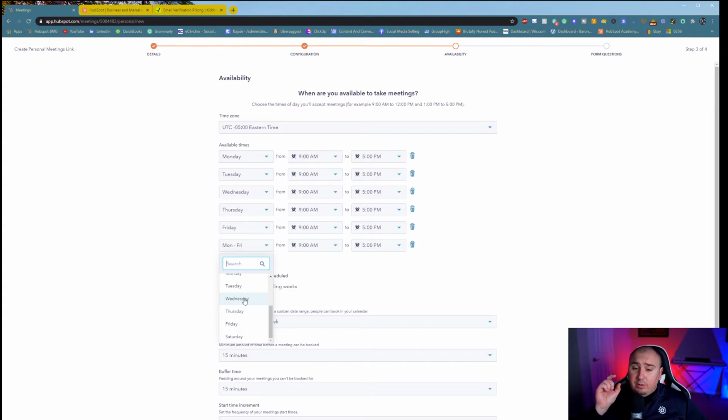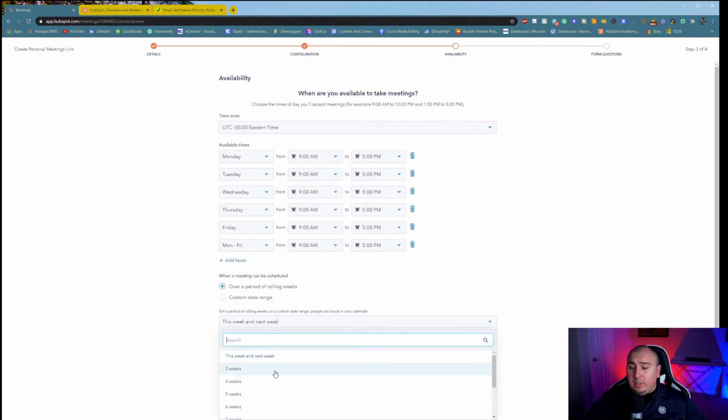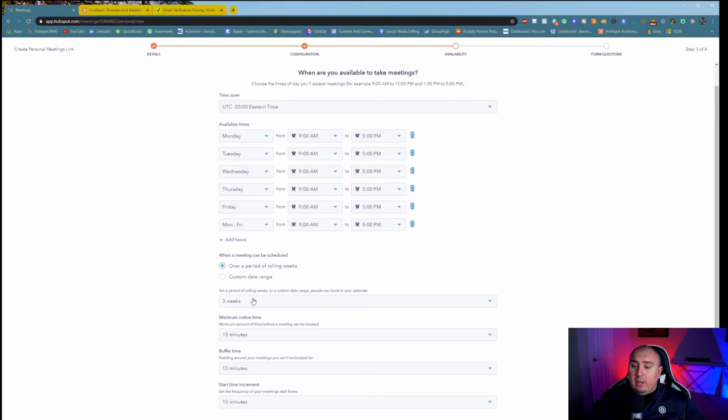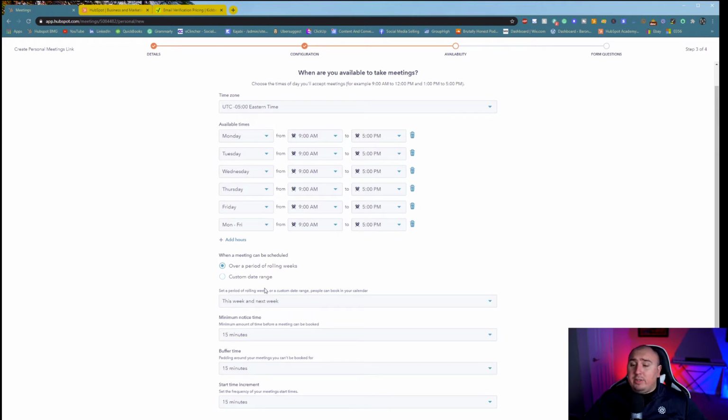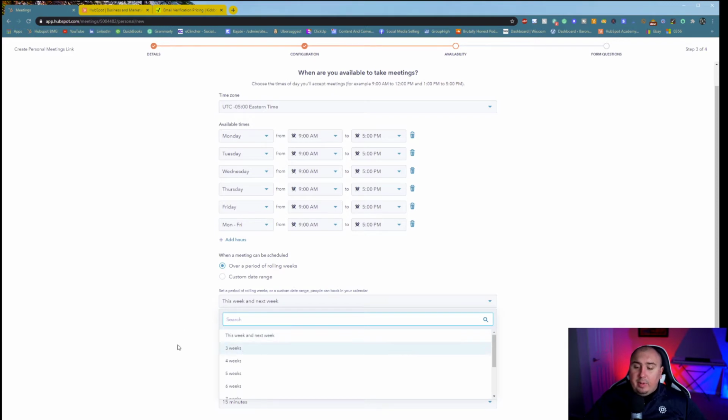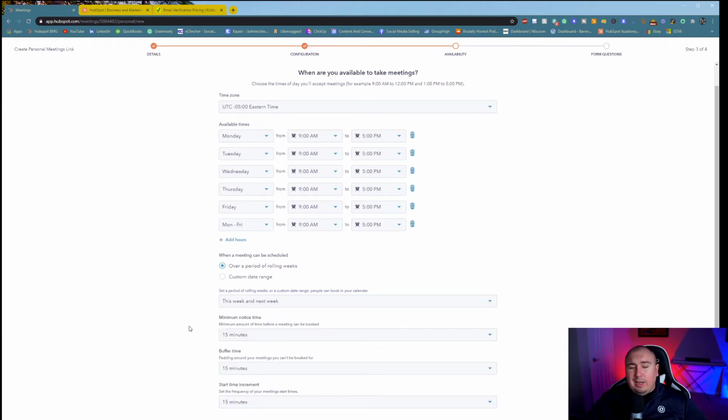You don't need to necessarily change that URL. You can keep one URL and you can just modify these settings, which is phenomenal, over a period of rolling weeks. So I'm going to do 3 weeks out. Or you can do a custom date range. So if there's a particular time that you want to do. I personally like the period of rolling weeks, and I like to keep it usually between 2 weeks to about 4, a month out. I really don't do anything more than that. I've realized that after about the 3-week mark, people seem to fall off. But if people are really good with their calendars, they will not fall off.